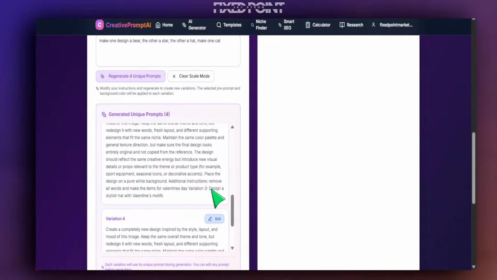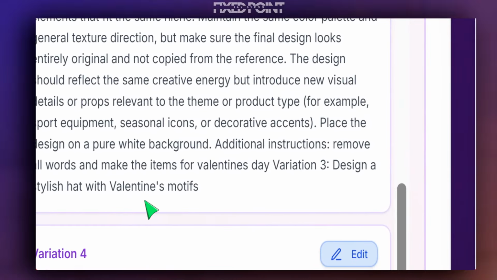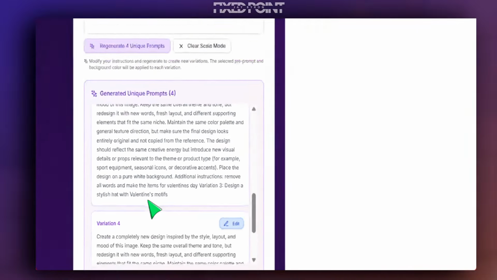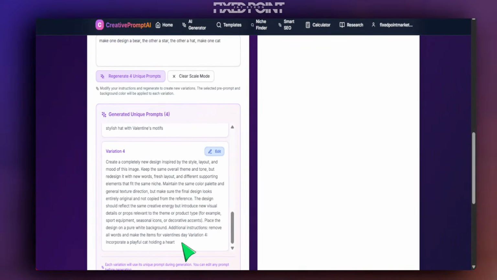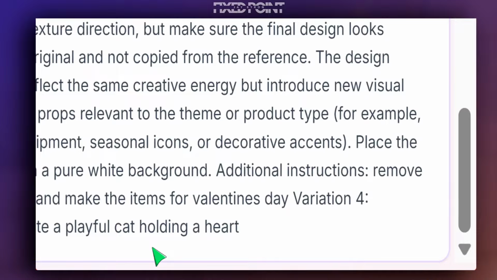We see the third here. It says design a stylish hat with Valentine's motifs. And then we have the last one here, which came from Gwen, which I think is perfect. The last variation says incorporate a playful cat holding a heart.